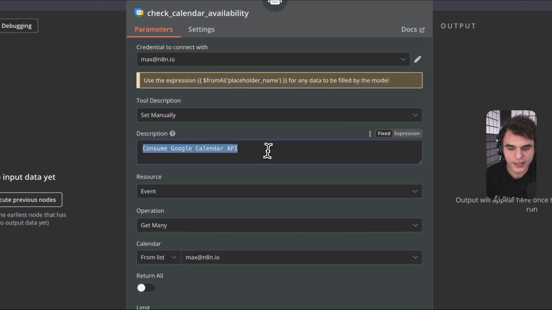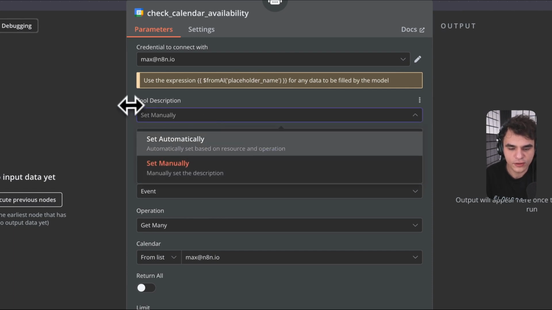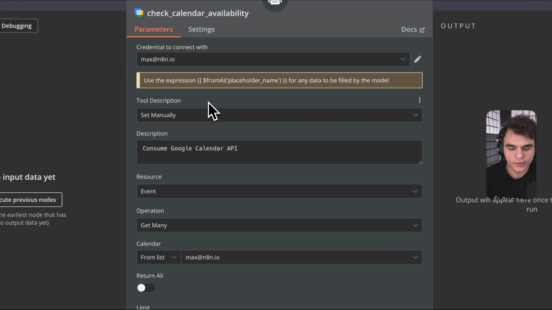Now here, there is a placeholder. This placeholder is not what's sent automatically. It would, in fact, pass along the resource and the operation that's happening as well. But in this case, let's set a description that allows it to actually get availability and describe what that is, because it's a multi-step process.